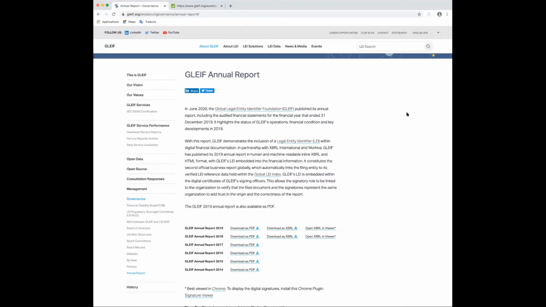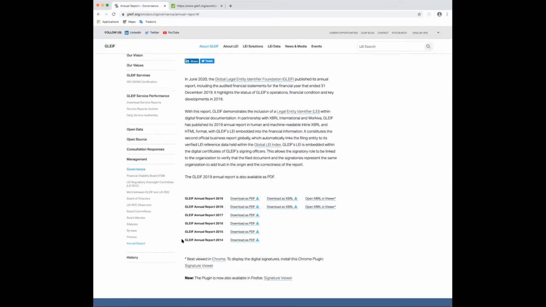You can see here GLEIF's annual report webpage. And I'd like to demonstrate first the difference between the 2014 report and the 2019 report. You'll see here for the 2014 report, you have only one option, that is to download as PDF, versus for the 2018 and 2019, you can now either download as XBRL file, but interestingly, open in the XBRL inline viewer.